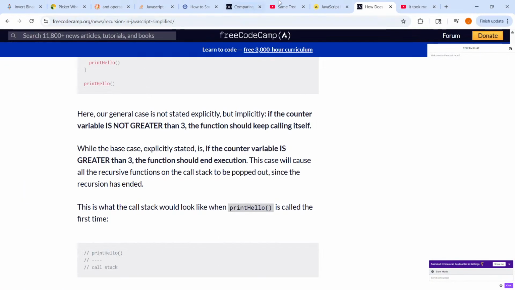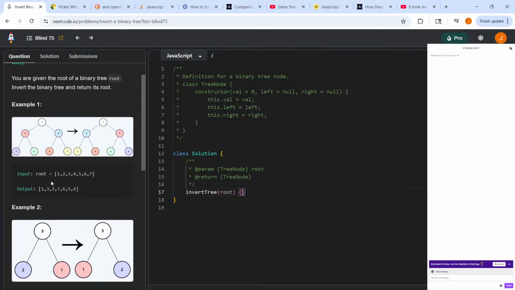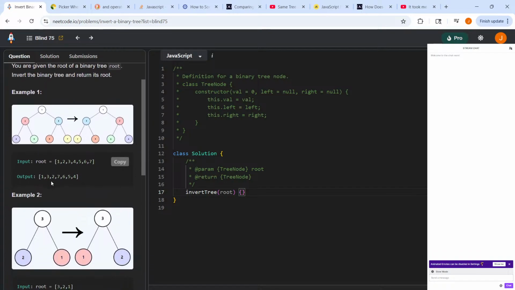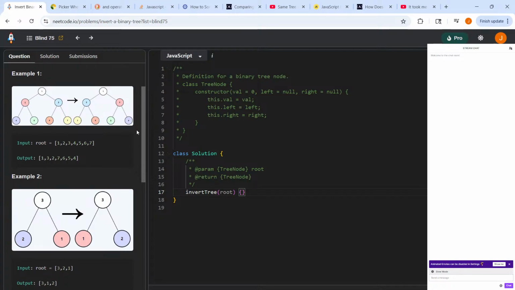Alrighty, so here we go. Today, this problem looks like the problem invert a binary tree. So we're given the root of a binary tree, invert the tree and return its root. And by invert, they mean flip all the left and right nodes for each node. Okay.